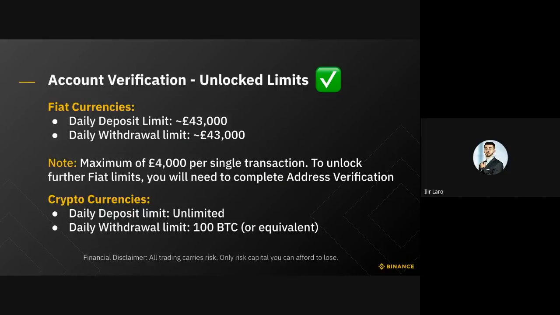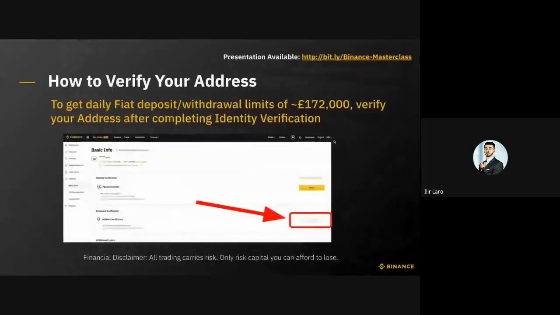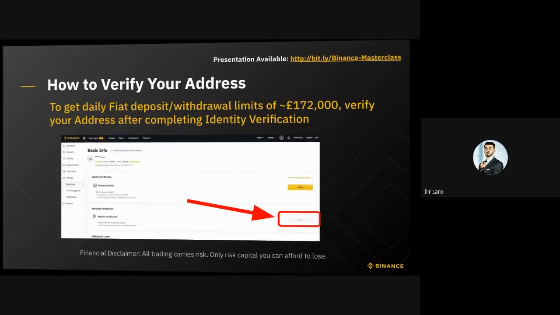And with the account verification, you actually increase your withdrawal limit to 100 BTC or equivalent. So how to verify your address? This would only be for select users that want to increase their fiat deposit and withdrawal limits to £172,000. You can verify your address by clicking on the verify button below. You can only do this after you complete and successfully pass identity verification previously.